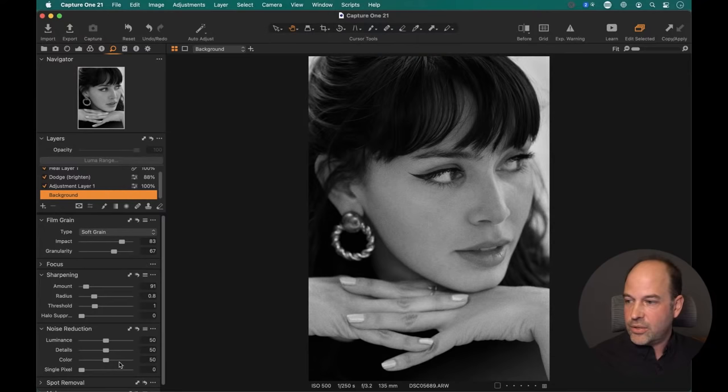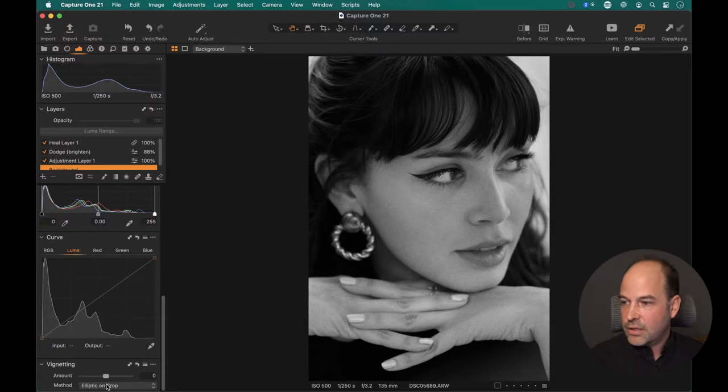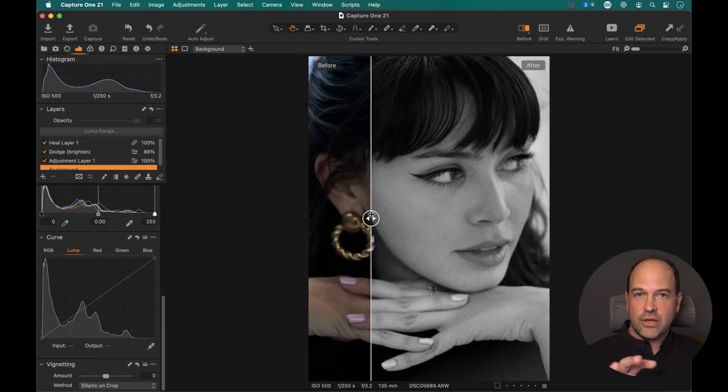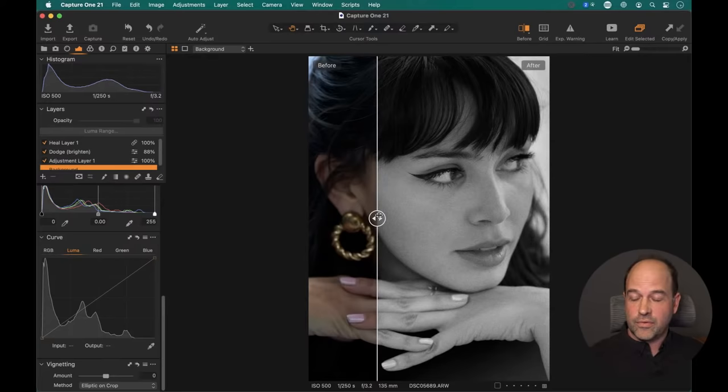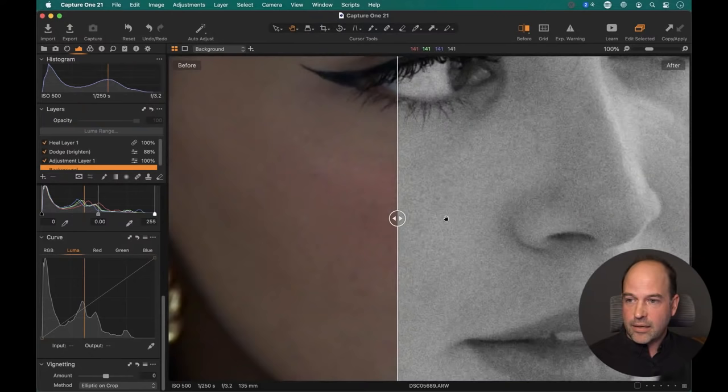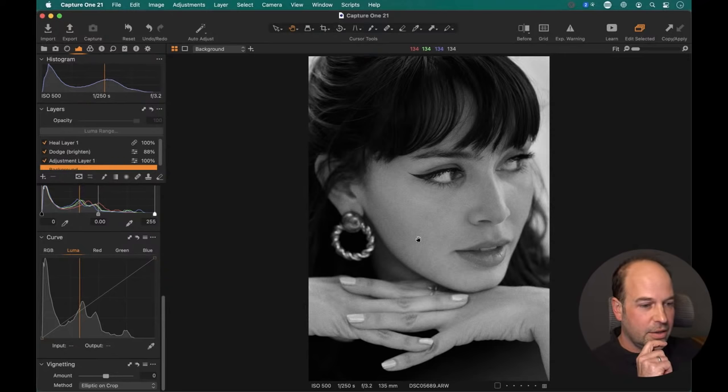Do I want a vignette? I think the answer is probably no, but let's have a look regardless. Nah, don't want a vignette. So if we look at before and after, black and white conversion, very simple. Remember, those sliders in the black and white tool, their sensitivity wholly depends on the content of the photo. Little bit of a dodge just to lift up the side of her face that was in shadow. Few little spots, not that she really needs it, fixing, and away we go. So nice, simple edit. Let's check the questions.